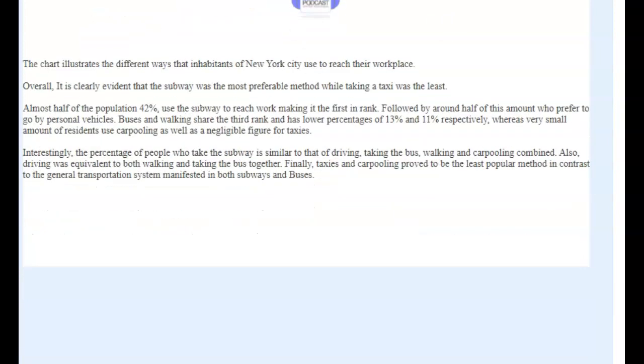Interestingly, the percentage of people who take the subway is similar to that of driving, taking the bus, walking, and carpool combined. Also, driving was equal to both walking and taking the bus together. Finally, taxis and carpooling proved to be the least popular method, in contrast to the general transportation system manifested in both subways and buses. Lovely.